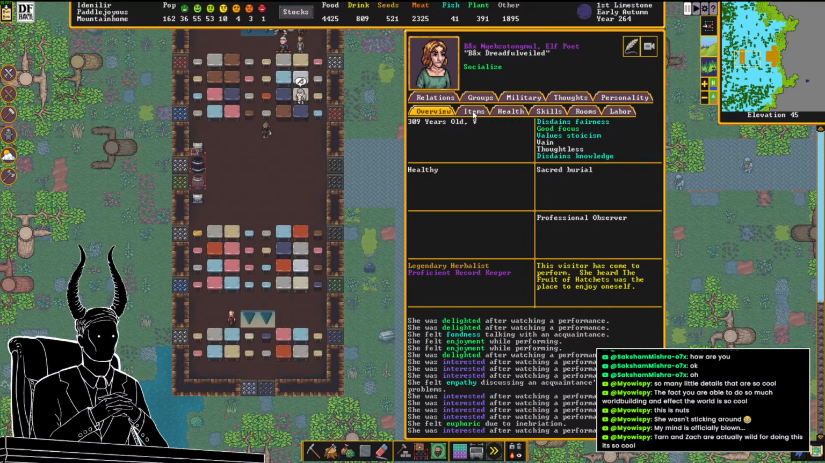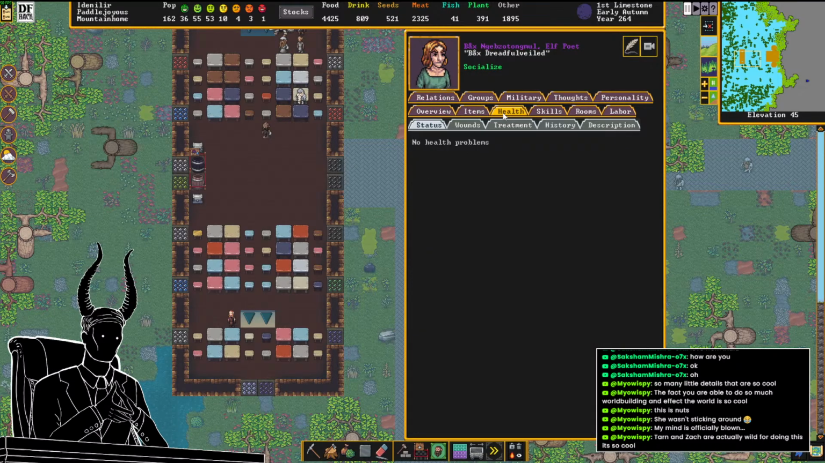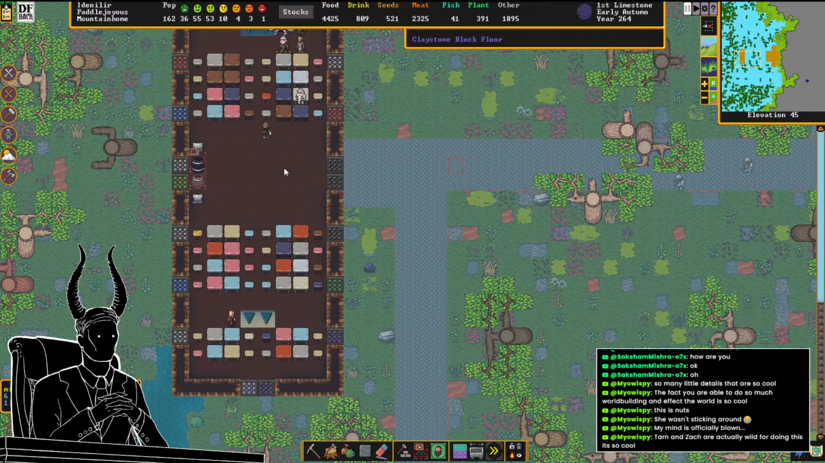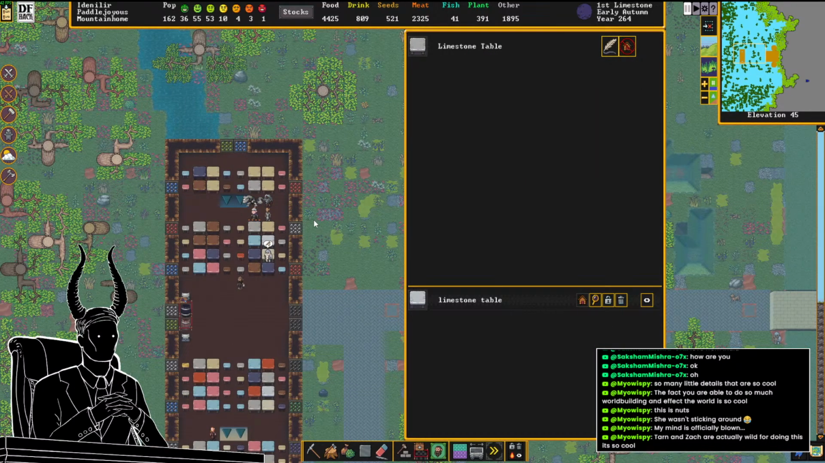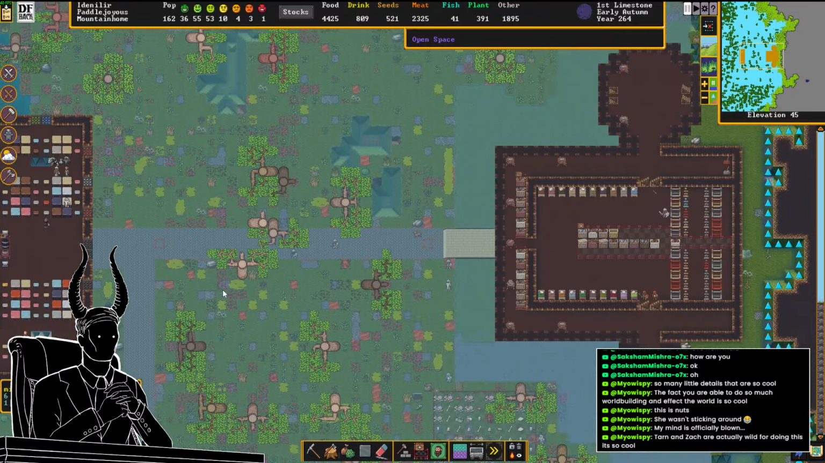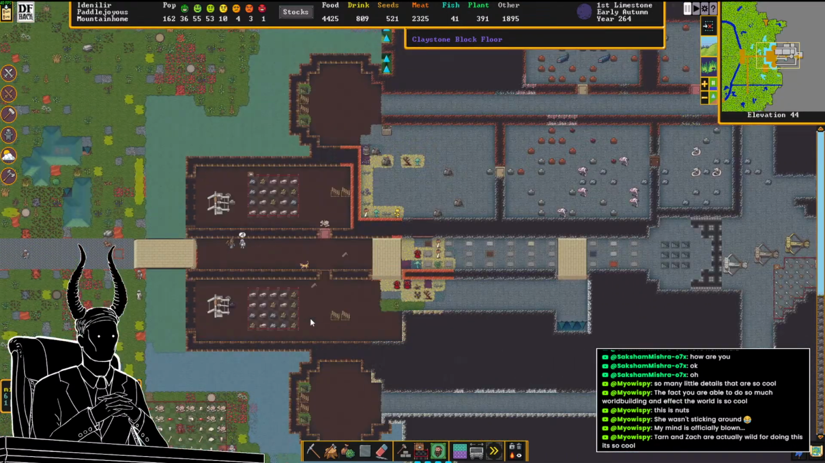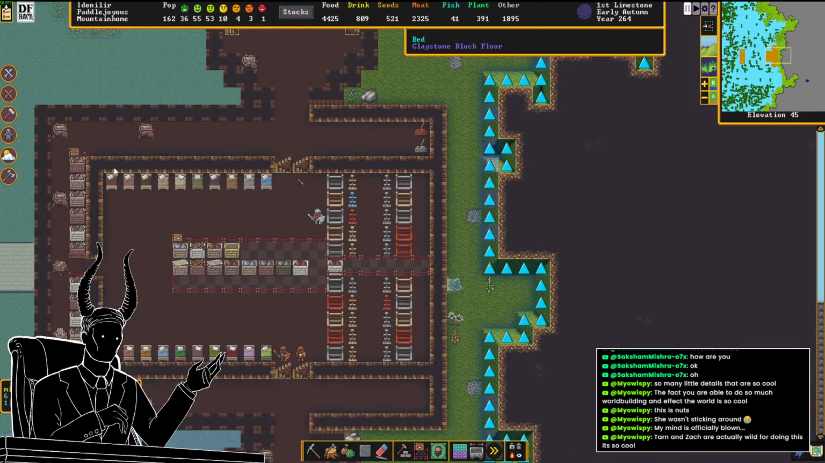Elf poet. 300 years old. He is socializing. Huh? Good for them. Okay, so this is the tavern for people who are not citizens. Then this is the main entrance with some defenses.